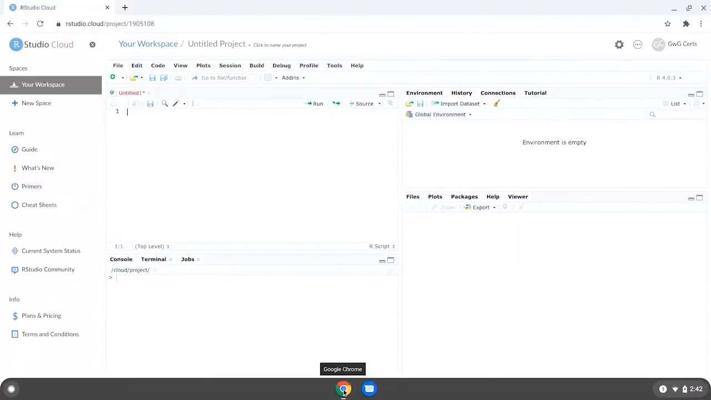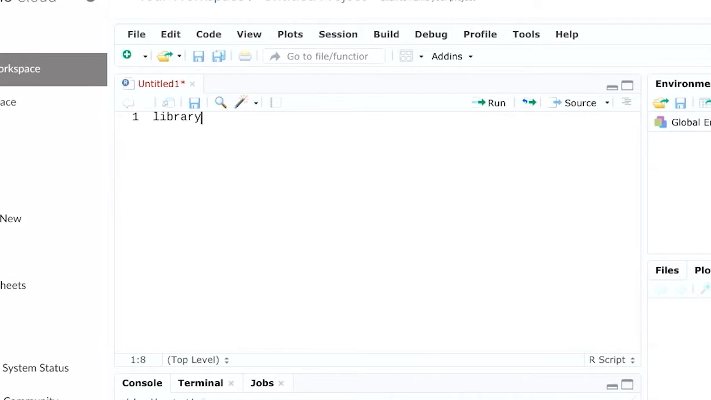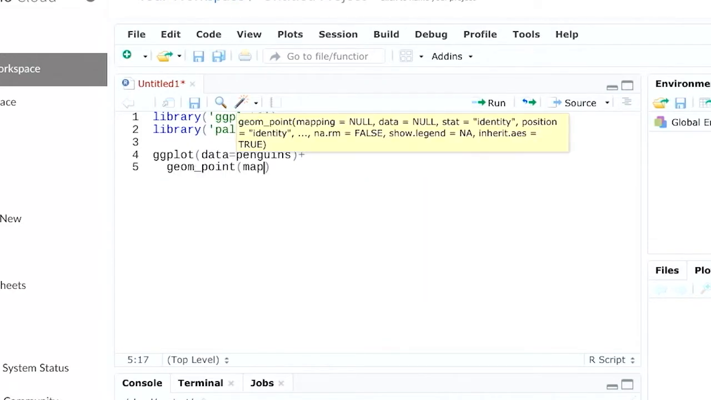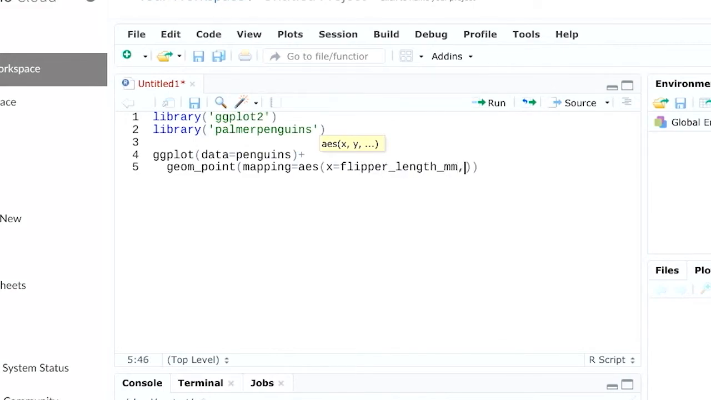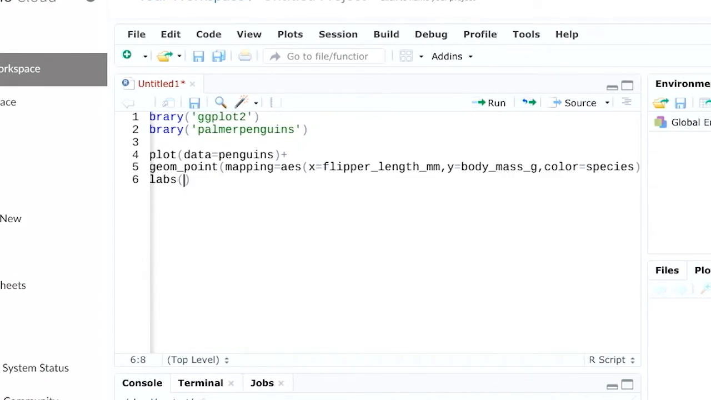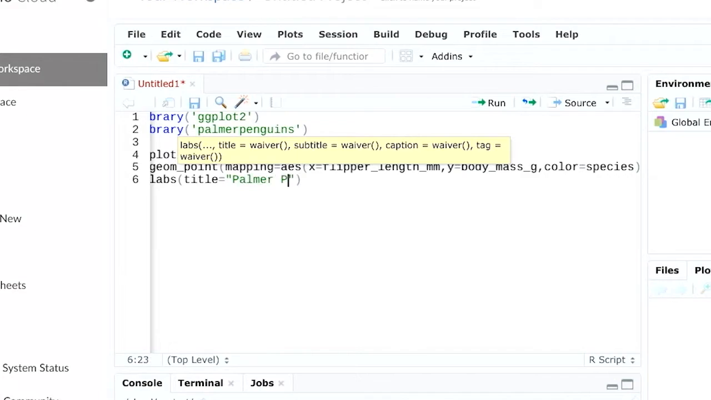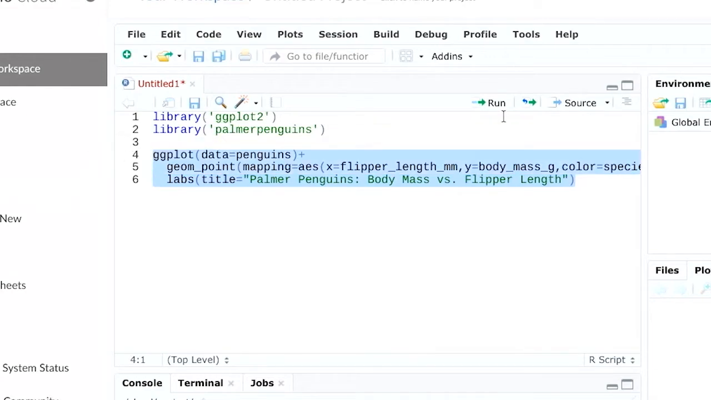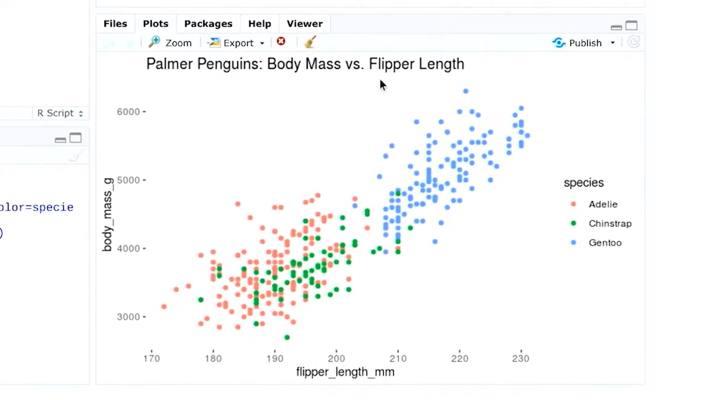Let's log into our Studio Cloud and check it out. First, let's load the ggplot2 package and the penguins dataset. Remember, put the plus sign at the end of a line of code. It's easy to forget. R automatically displays the title at the top of the plot.